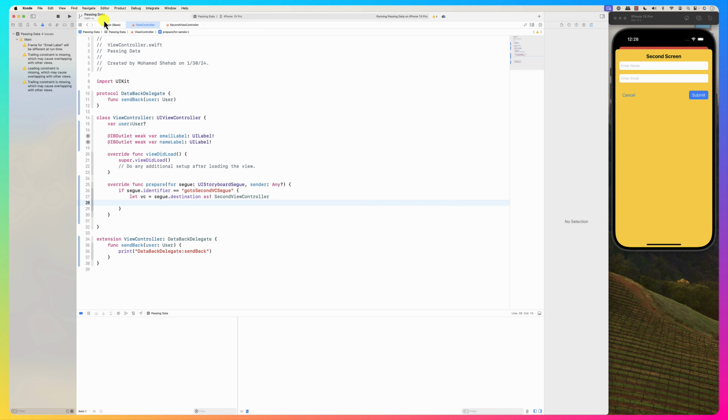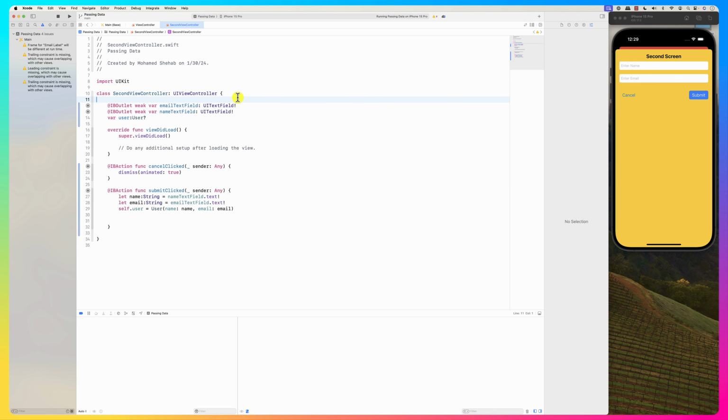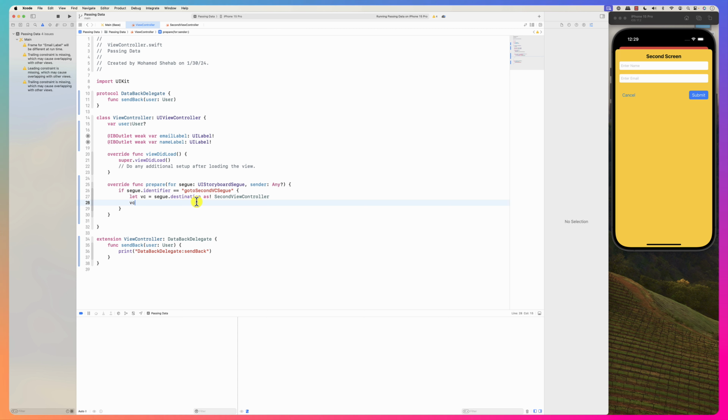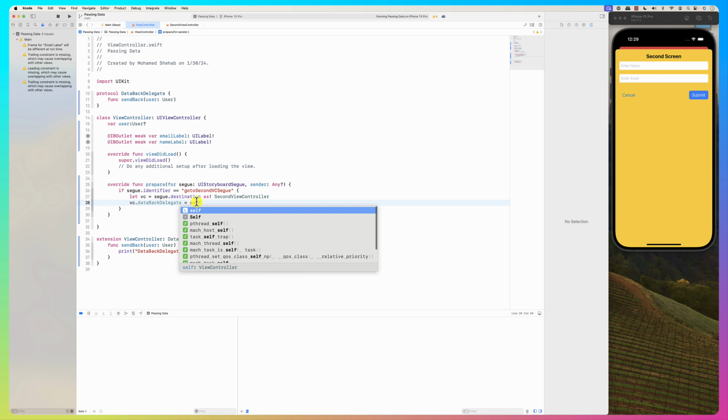Here it is. And in the second view controller I will create a variable, var, and that variable is a data back delegate. All right, and its type is this type. So its type is data back delegate, and a question mark because this is optional. All right, perfect. Copy that, and then basically we'll do vc dot data back delegate equal to what? Equal to self. Why equal to self?